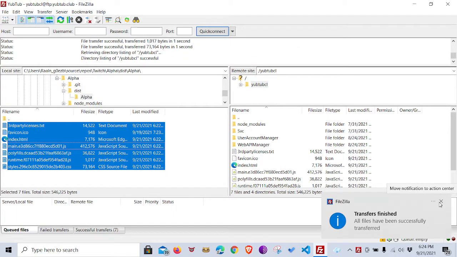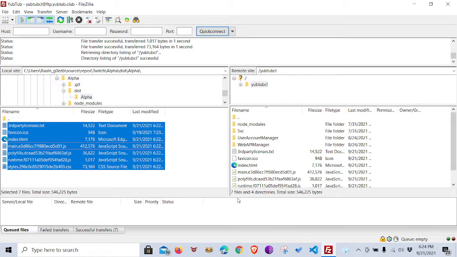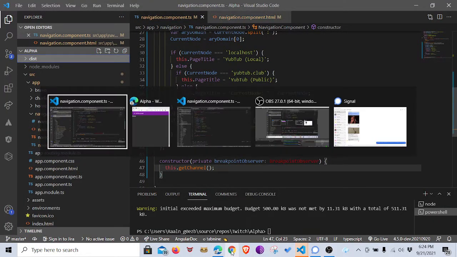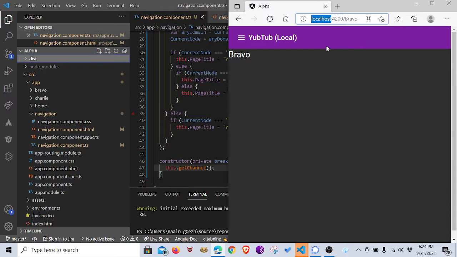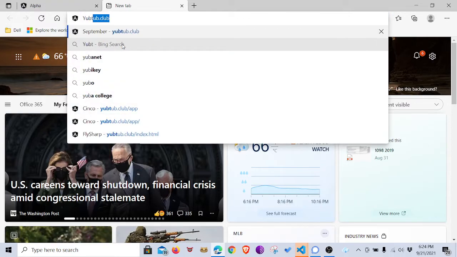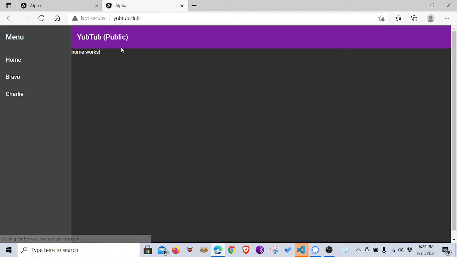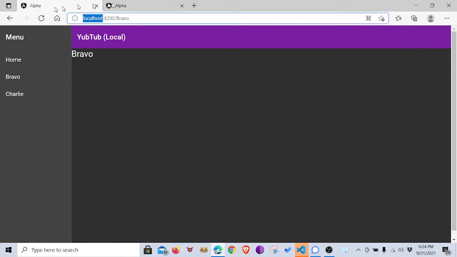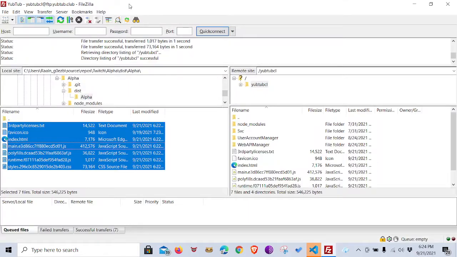You'll see that it's all transferred, and let's go ahead and go back here. So this is our local server, and this is our remote server, and you can see that it's yubtub public as opposed to being yubtub local. So we're going to take this one last step. We're going to upload it to a SharePoint server because the same concepts, generally speaking, should work across the board.